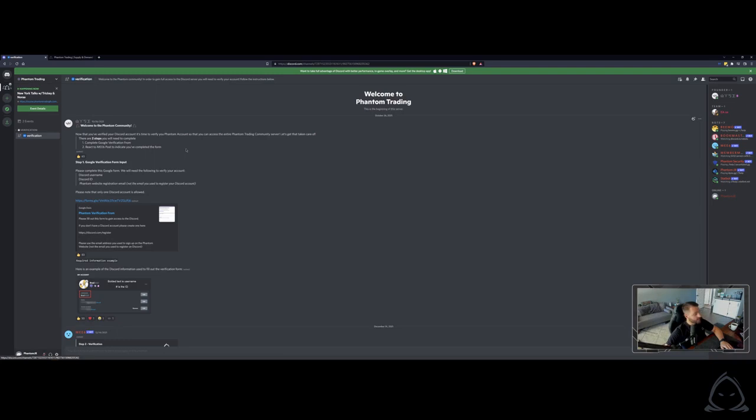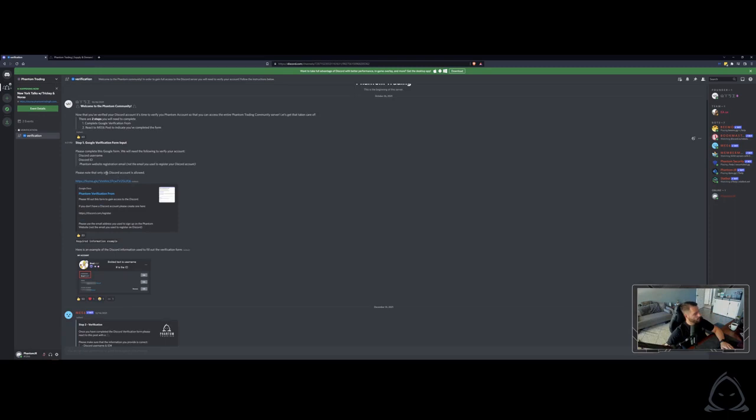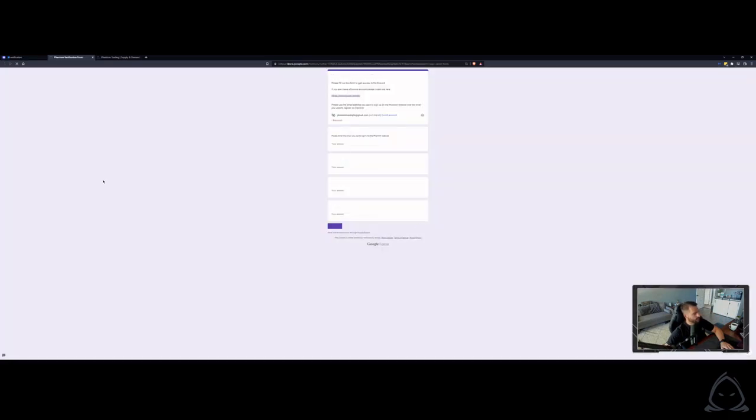So what we'll see is we need to complete 2 steps. We need to complete our Google verification form and basically just react to a post indicating or raising our hand saying, hey, we've completed it. So if we want to open up the verification form, we can click this and we're greeted with a Google verification form where we need to put in some basic information.